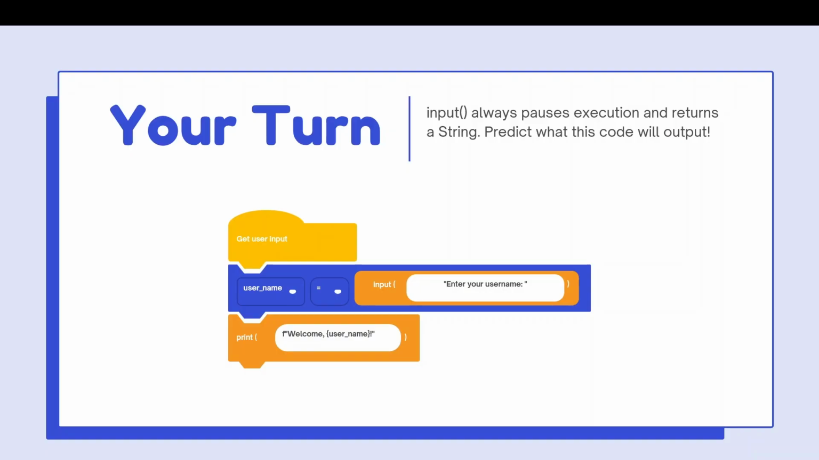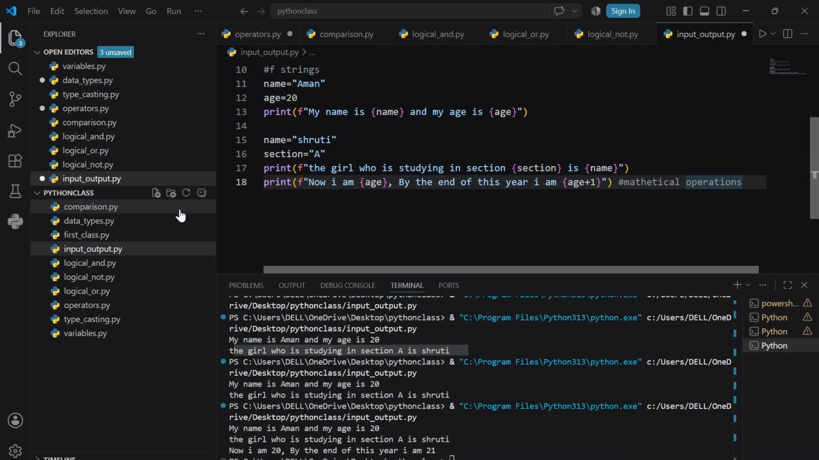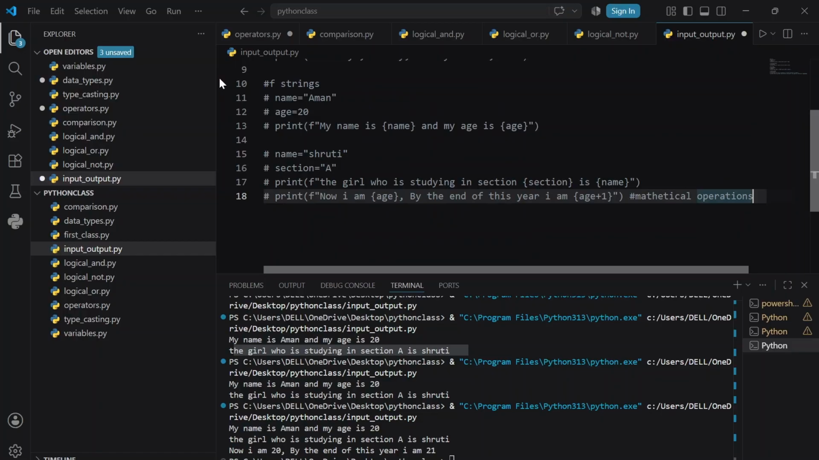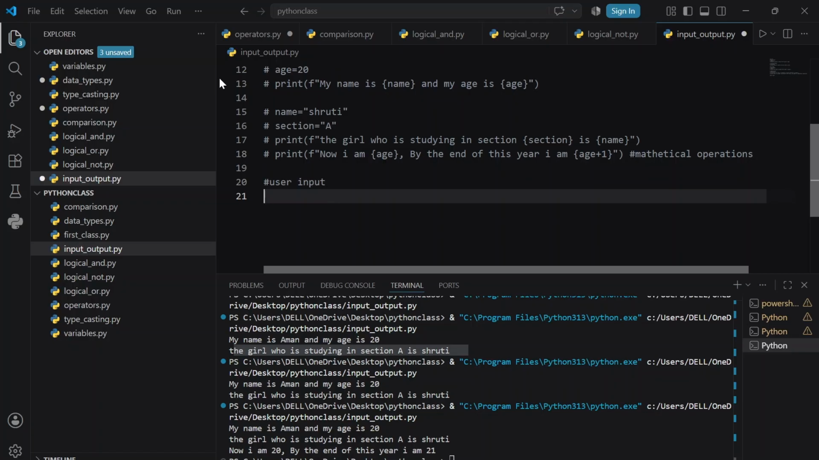So in Python we can also take the input from our users. Let's check out how to take the input from the user. Again I have to open my VS Code. Same thing: select all, Control forward slash, and write the name of this topic, user input, meaning how we are going to take the input from our user.